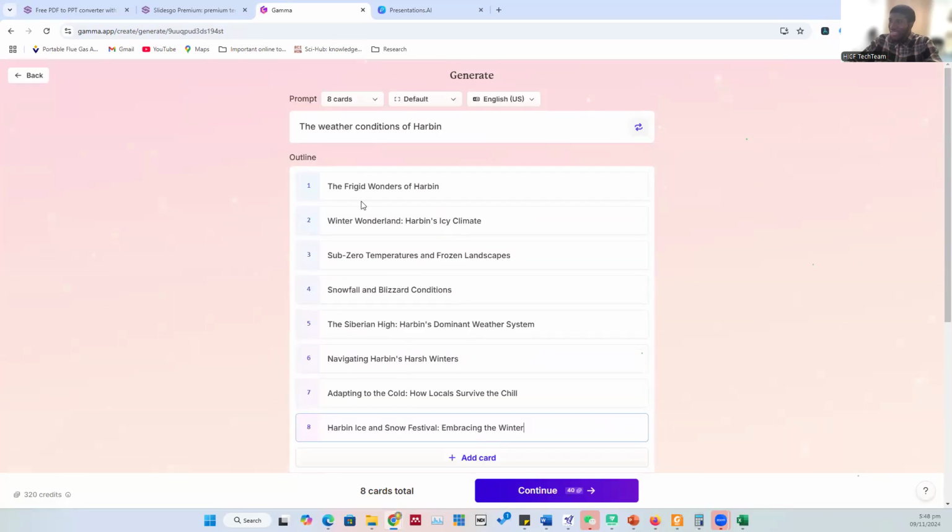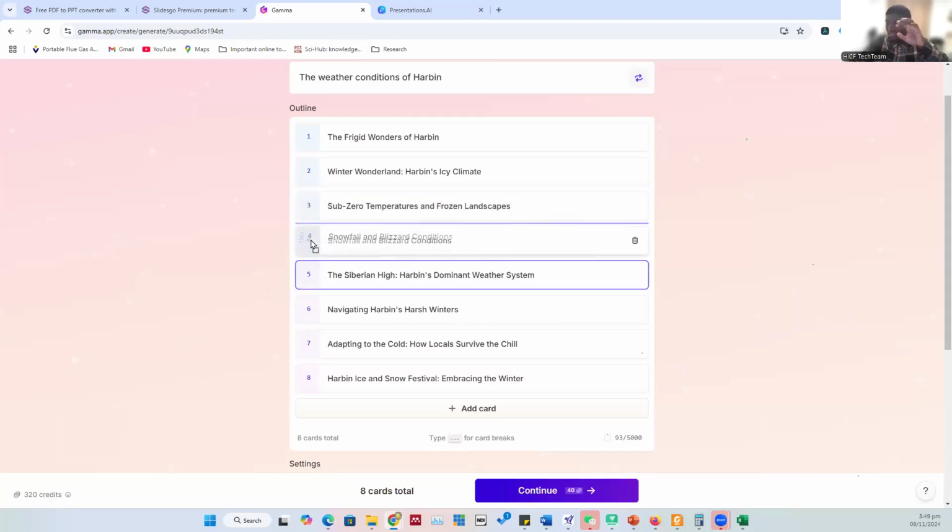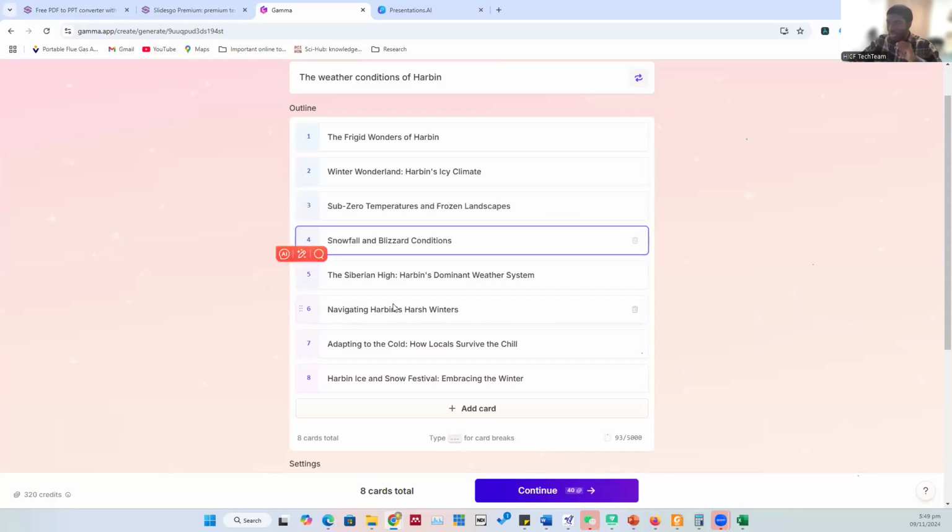So now that it has given you this outline, you know roughly what is going to be in each slide. If you do not like the order, you can move it around. You can shift it. Just move the mouse cursor onto where the slide number is. It will change from a cursor to a hand. Then you just grab it and drag it to whichever position you want.